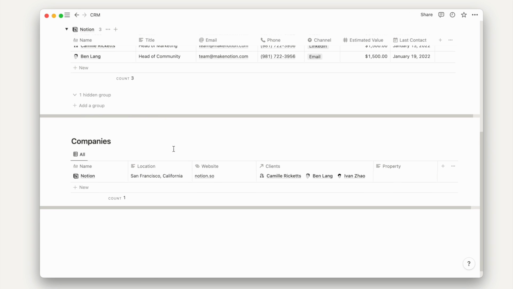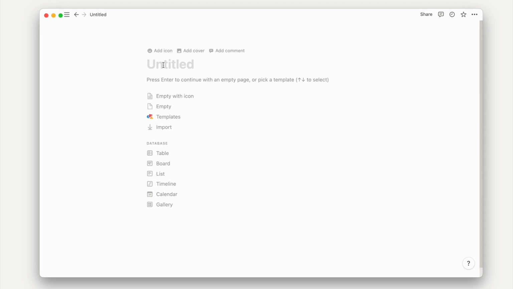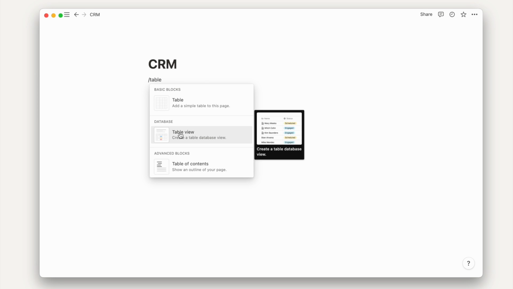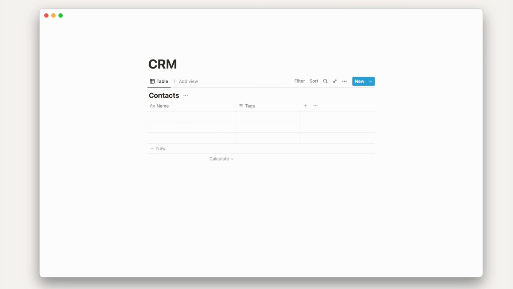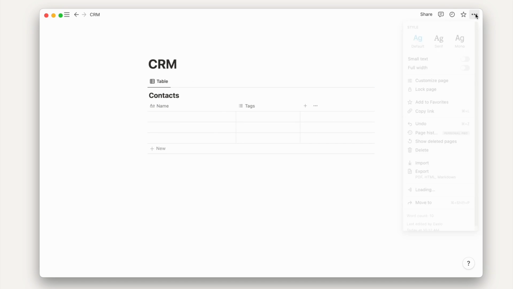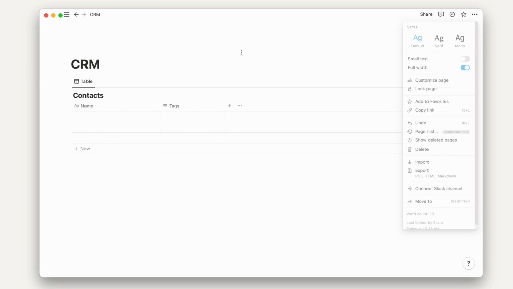So let's get started. When creating a new database, it's best to start with a table view so we can see and edit all the properties. So the first database will be contacts. Let's put it to the full view so that we can see more properties.